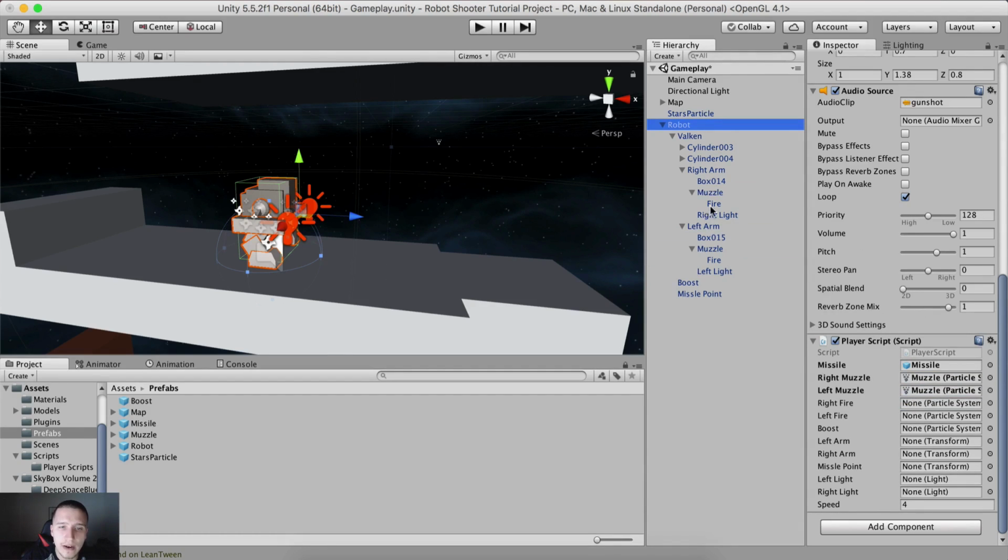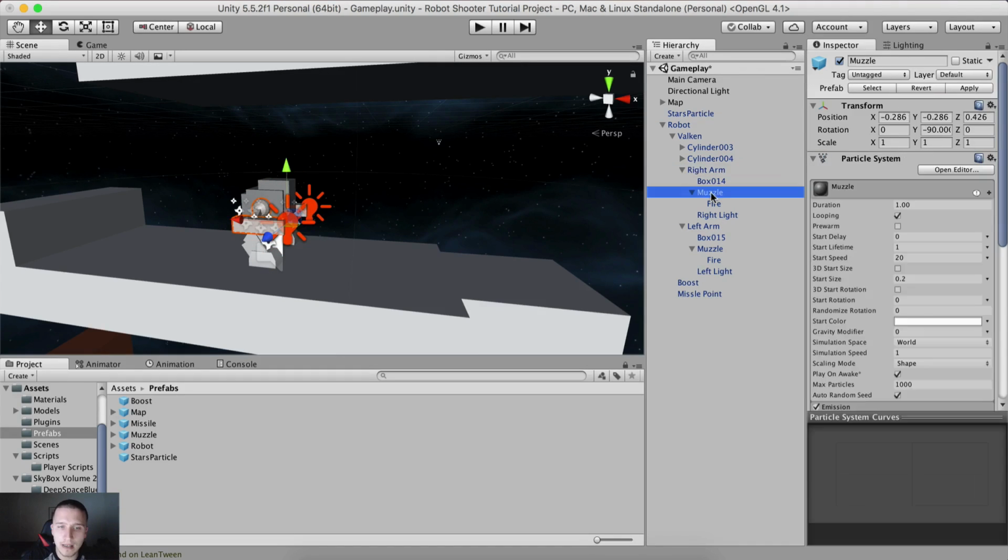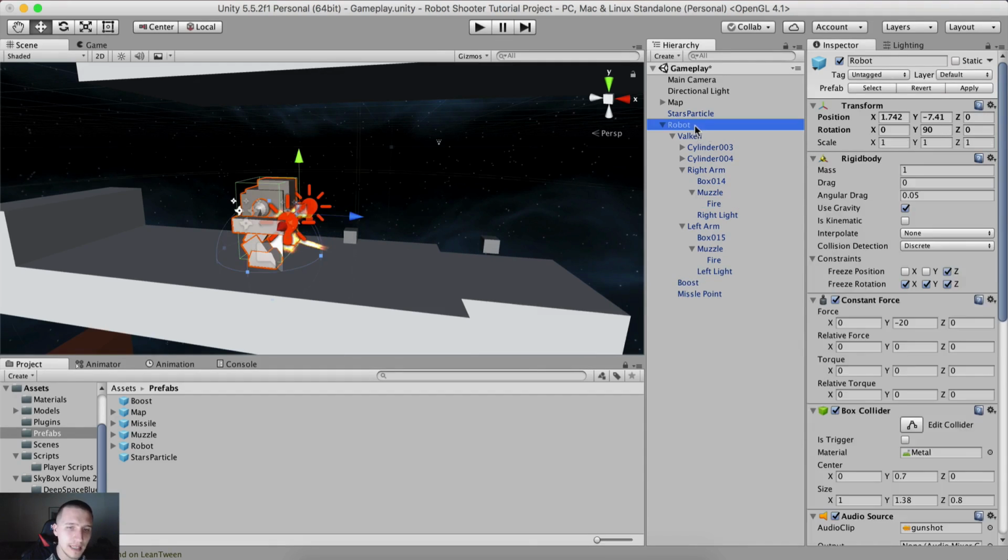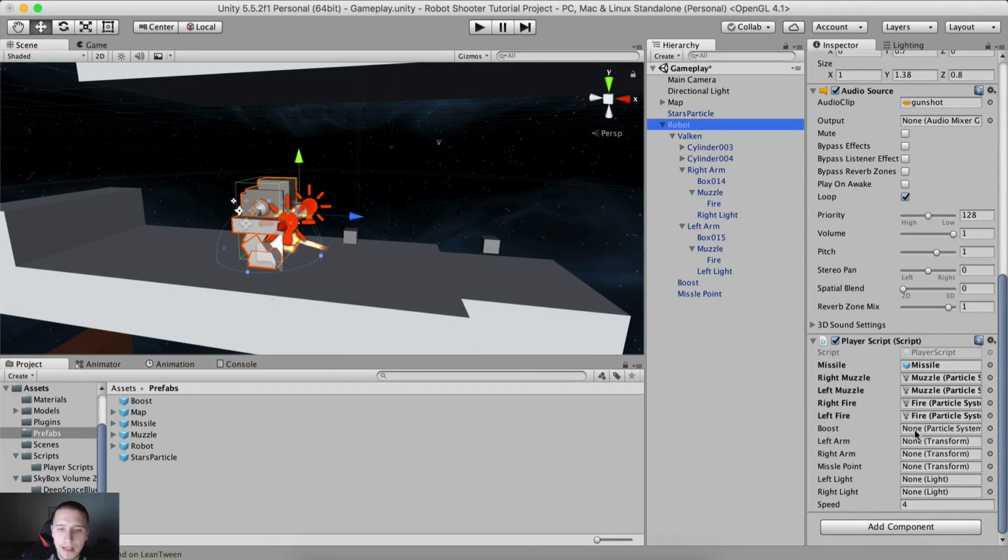We also need the right fire, so it's under right arm, muzzle, and below it, fire. We also need one for the left, so left fire. By the way, it's under right arm, so here it is, muzzle, and below it, it has a child, which is fire. So simply select that, drag and drop it here.